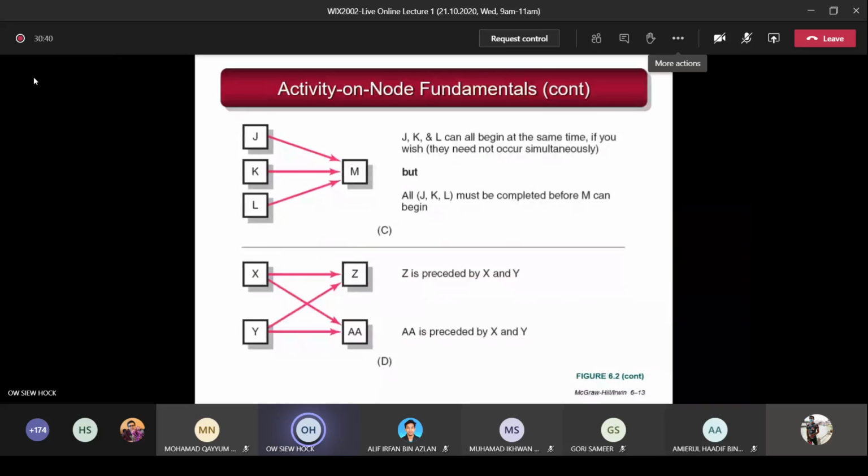Okay, next diagram here. You can see here the M. So J, K, and L can all begin at the same time if you wish. They need not occur simultaneously. So J, K, and L are known as what kind of activities? Parallel activity. Yes, good. They are parallel activities, concurrent. If you want to start together, you can. That means I start J first, later I start K and L together, or I can start J, K, L together.